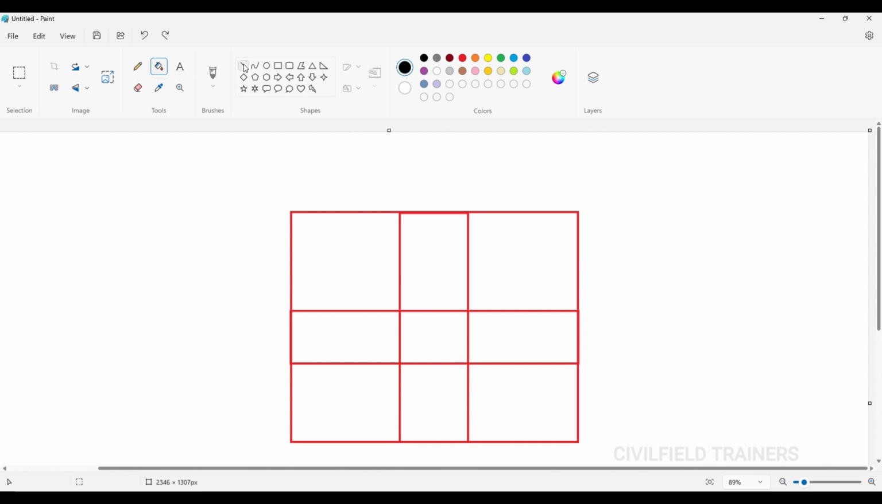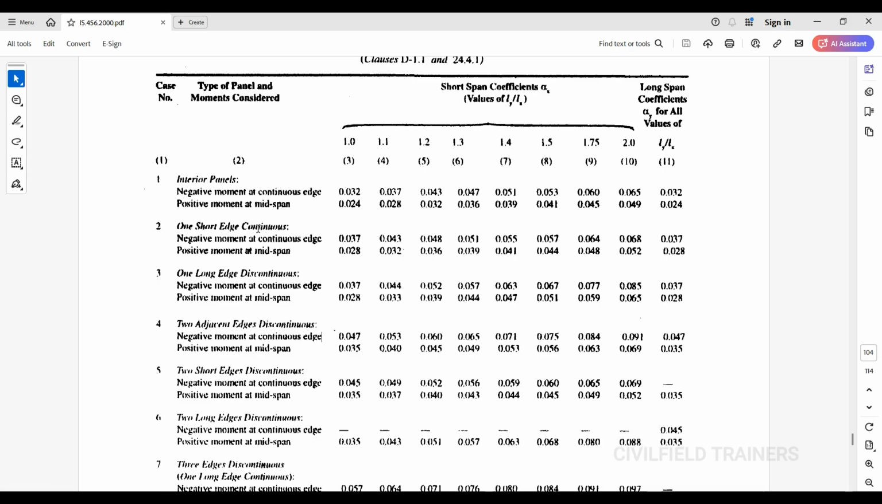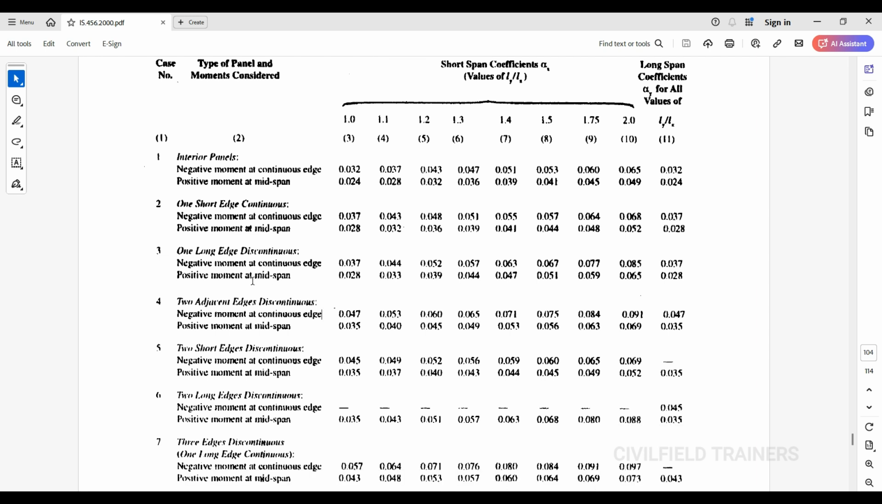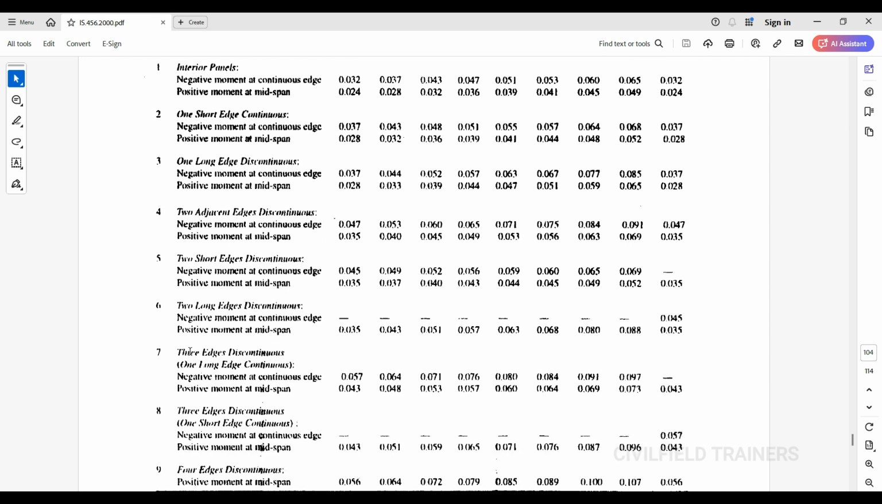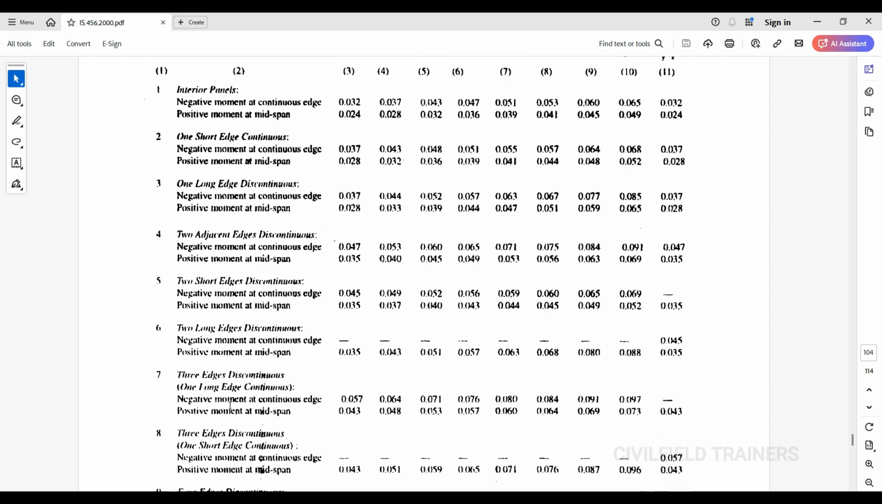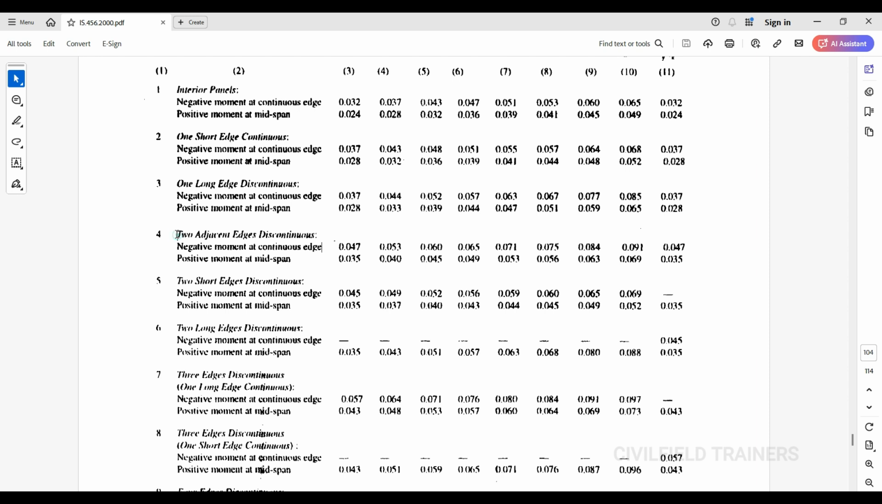So in the corner slab, if I just open up the conditions, you can see one short edge discontinuous, one long edge discontinuous, two adjacent edges discontinuous, two short edges discontinuous, two long edges discontinuous, three edges discontinuous. Like this, you have got different conditions. So in all these conditions, two adjacent edges discontinuous is what is going to satisfy our current condition. So this edge and this edge, adjacent edges, are discontinuous. So I'm going to be selecting this one, two adjacent edges discontinuous, as my slab.